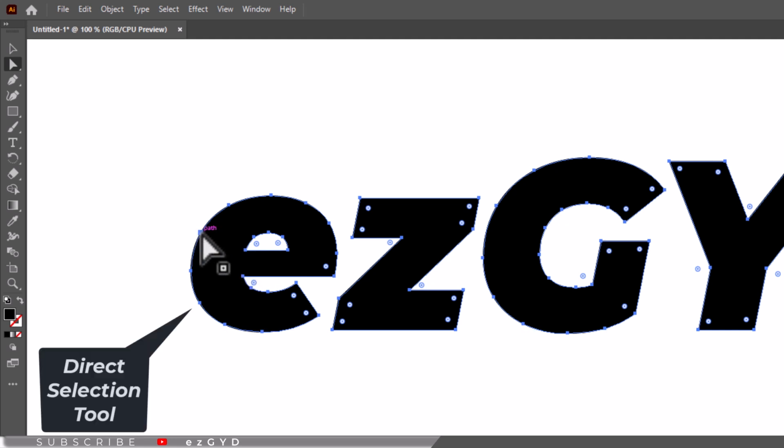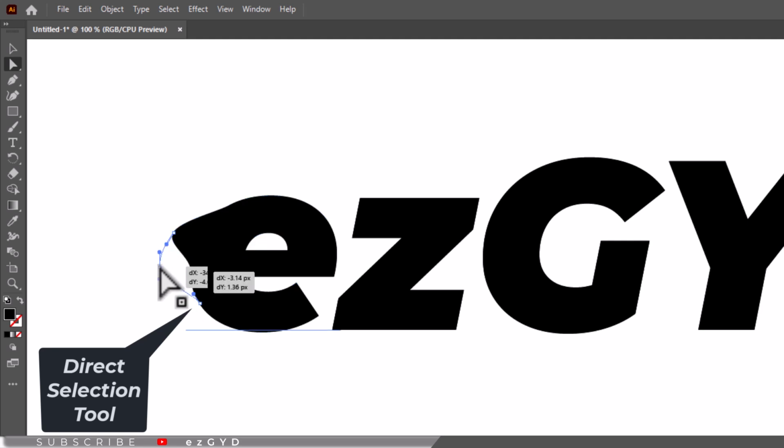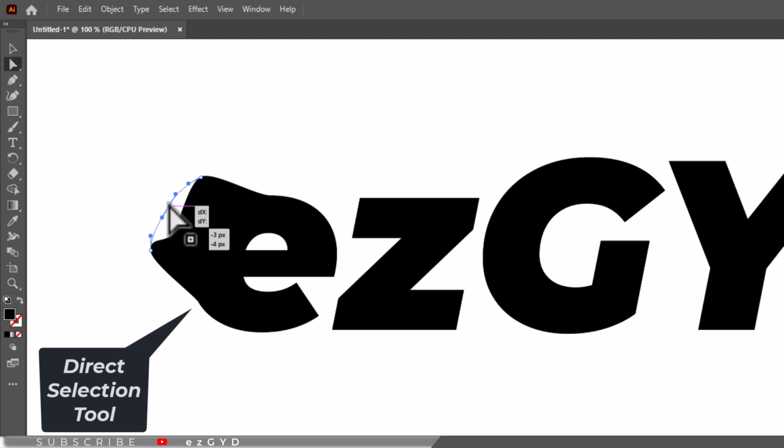You will notice anchor points around the text if you select it with the direct selection tool. These anchor points allow you to edit each part of the text as you would with any vector shape. This method is quick and efficient, making it perfect for type text that does not require further adjustment to font or style.